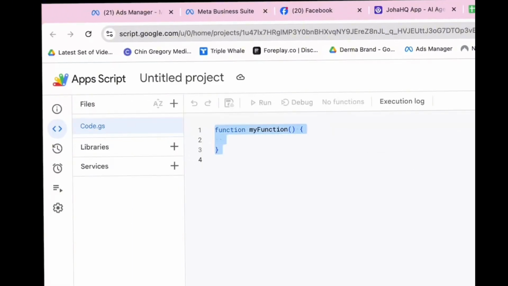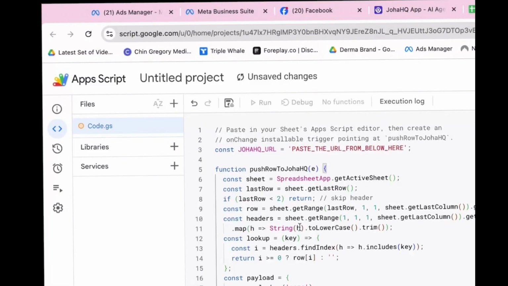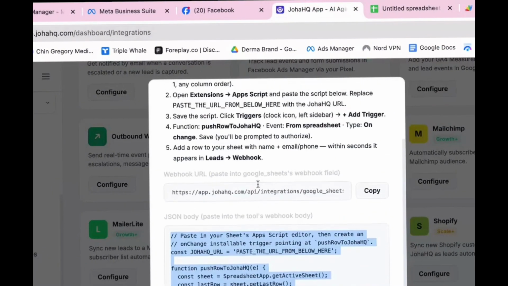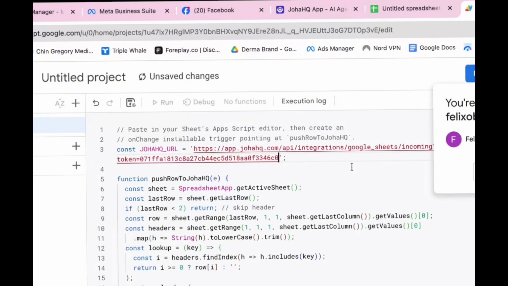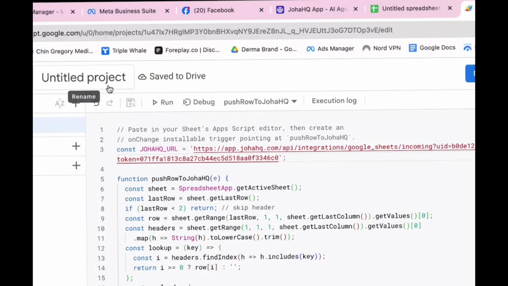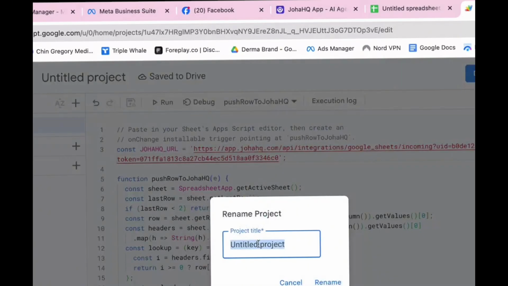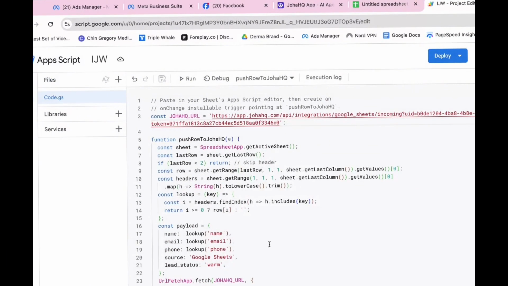Clear all the information that is here, they are totally unnecessary. Then go back to your dashboard, copy your webhook URL code, and go to your app script. This is where you want to paste the code. Paste it right here. Once you paste the code, the next thing you want to do is click on save, and then name the project whatever you want to name it.